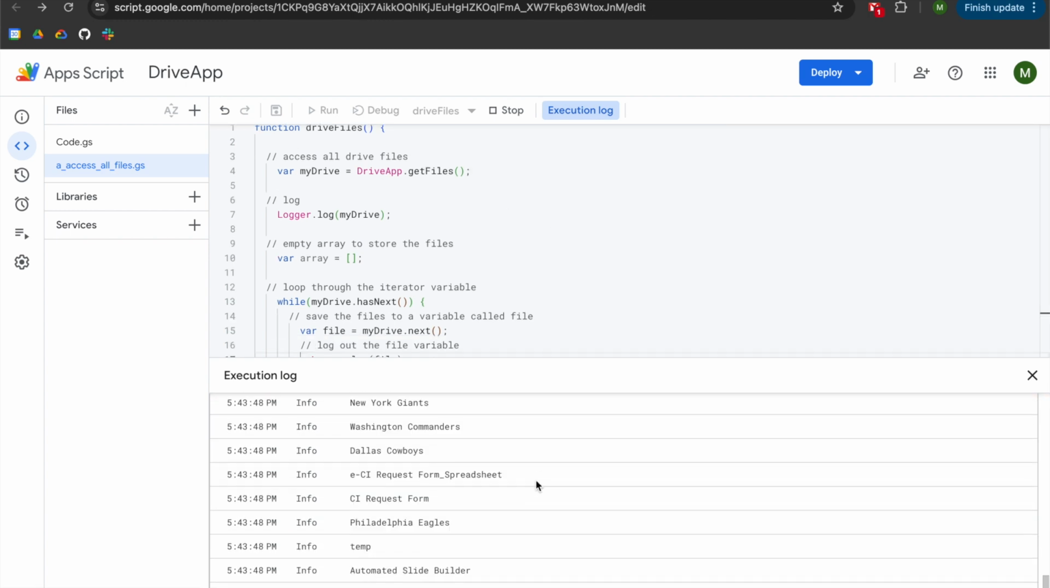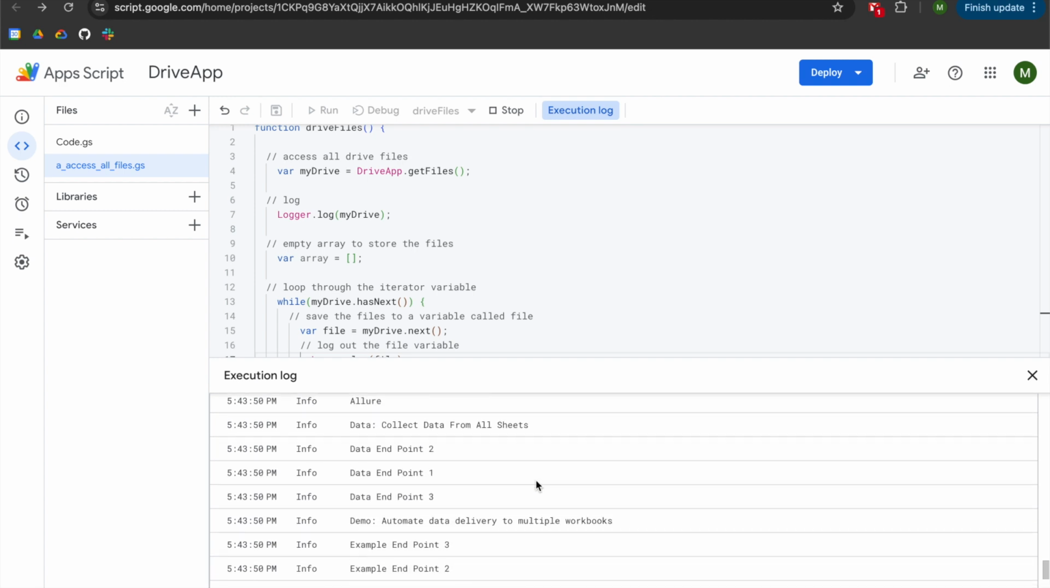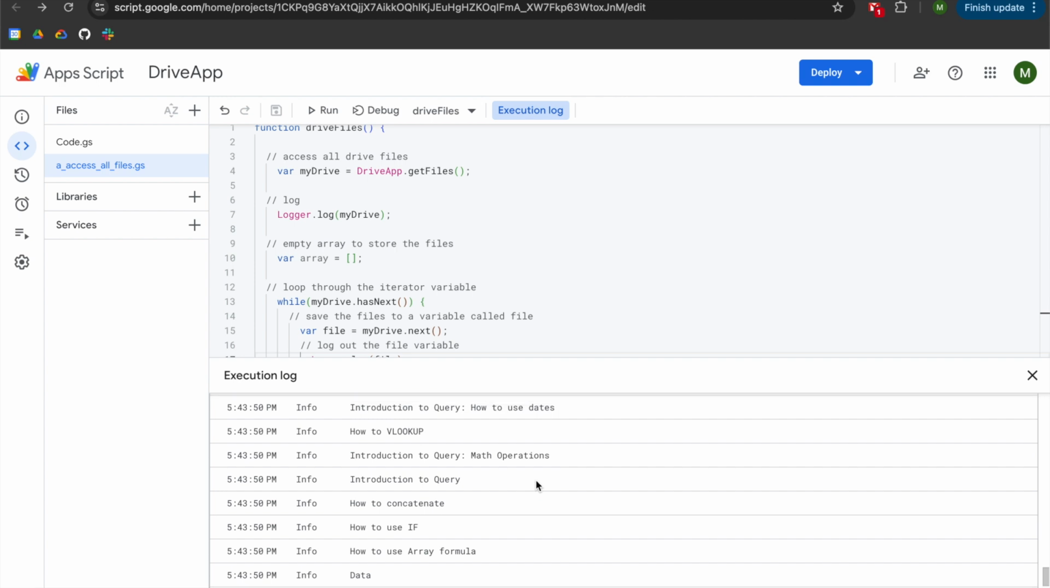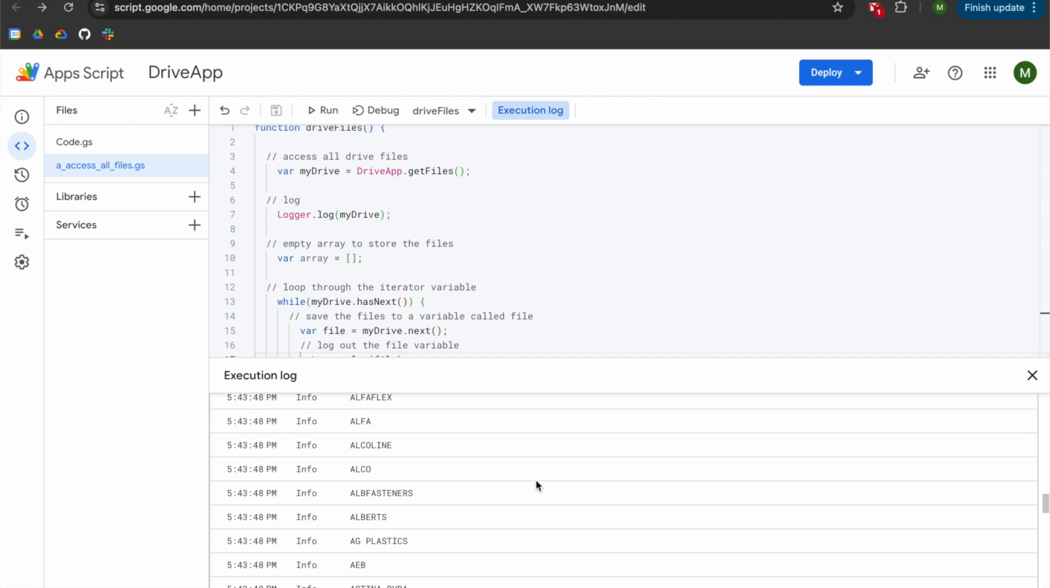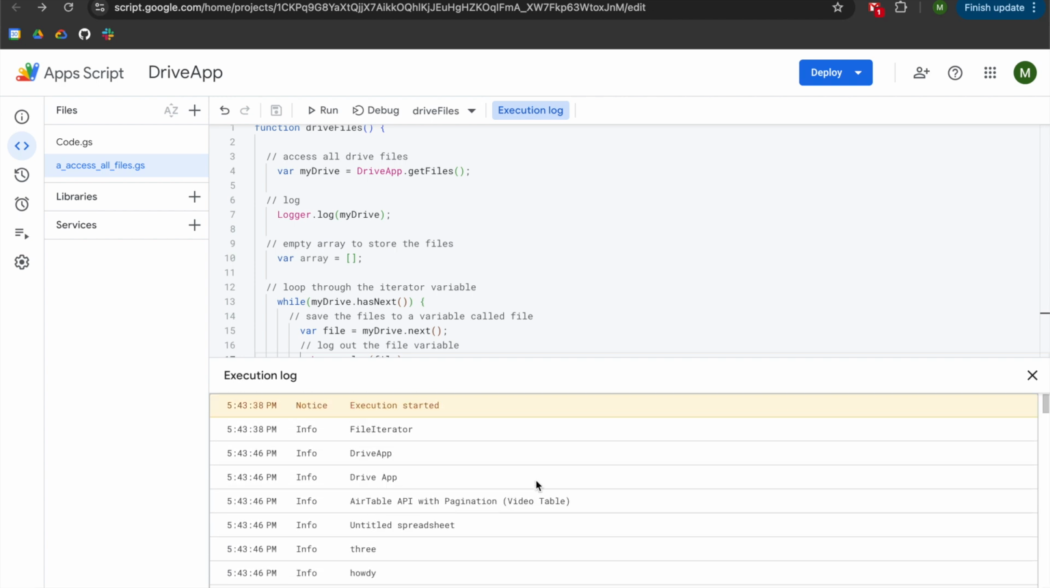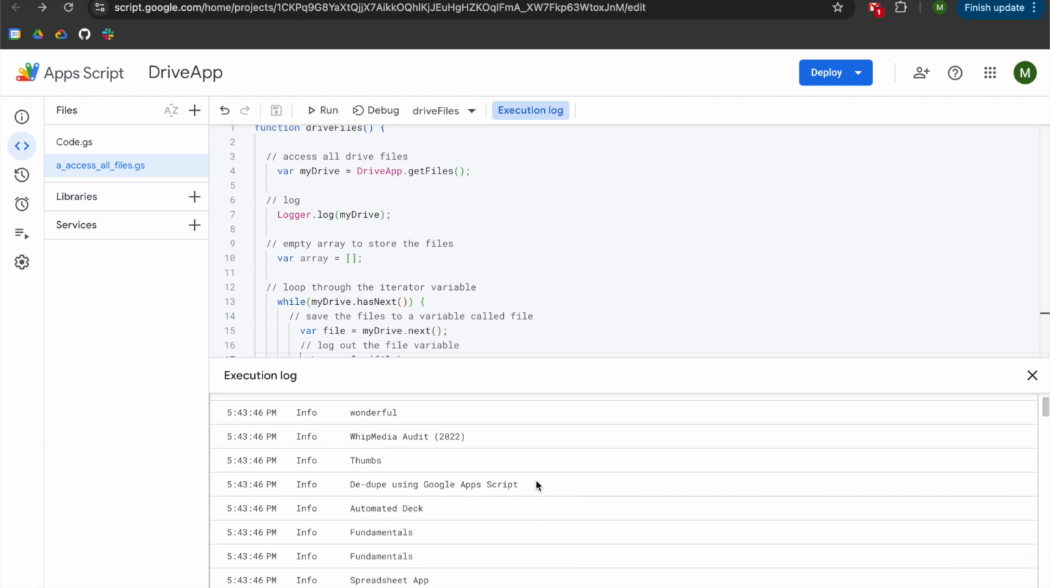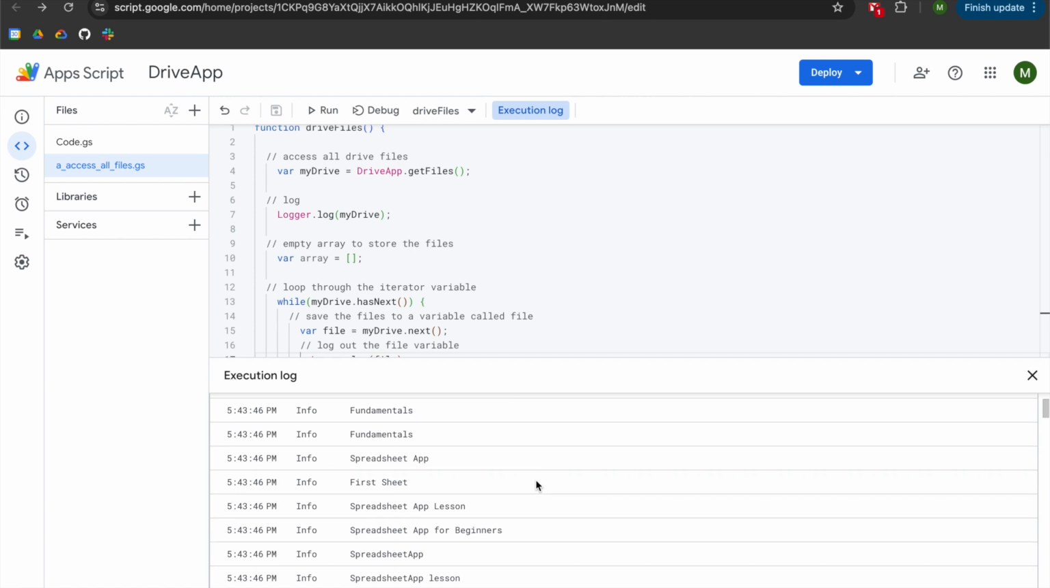And now we're starting to get a long list of all of the files that are in my drive. So all of these are literally every single file that exists in my drive. These are populating based upon last updated date.